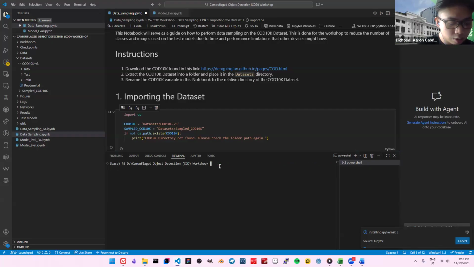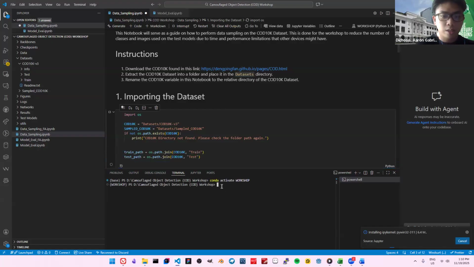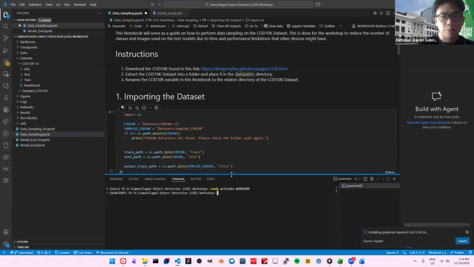After that, I actually already have an Anaconda environment prepared for this workshop. So let me just activate it using this line. And we're actually going to use this later on when we're training our networks.